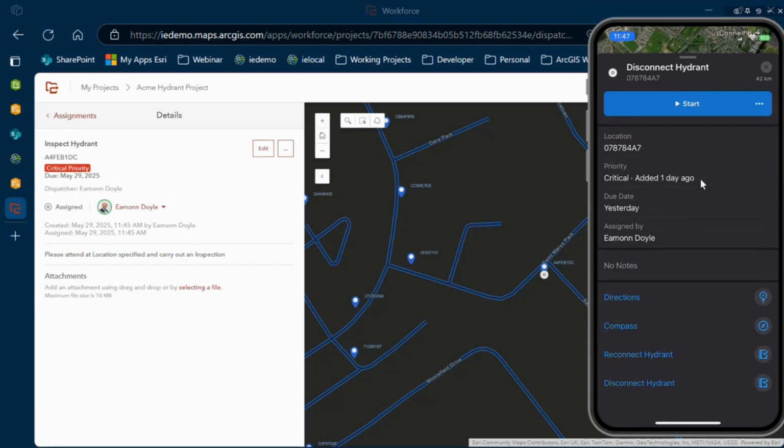Now down the bottom here, you'll notice that I've got a number of different options. I still have my directions and my compass options, which do the same as they did before. But in this case, I also have access to a number of other actions. And each one of these actions is a form or a set of forms that I can open to step me through the different work steps that I might be in a complex job.